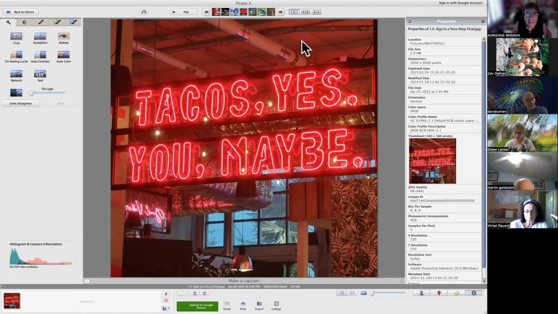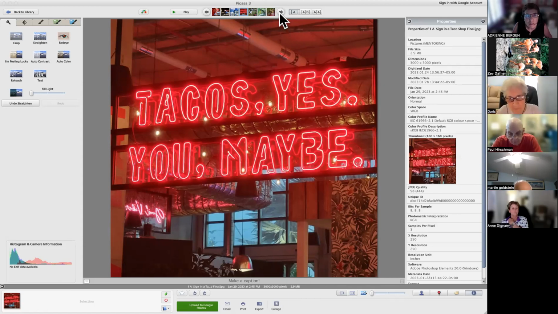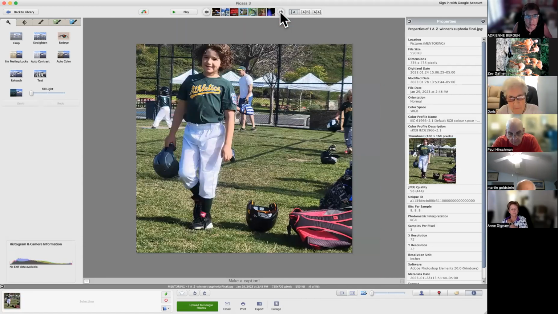So whose pictures are we looking at now? These are Virginia's pictures. We're almost done with her. Okay, now these are going to be Zev's.